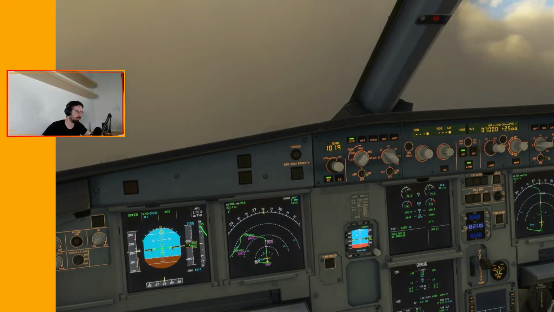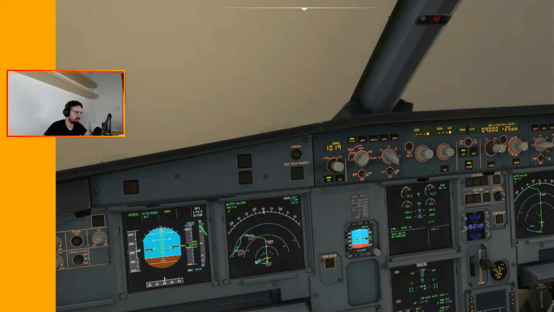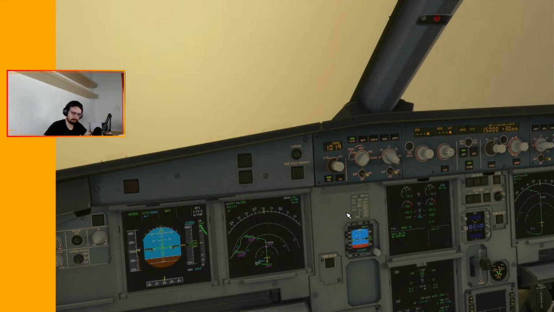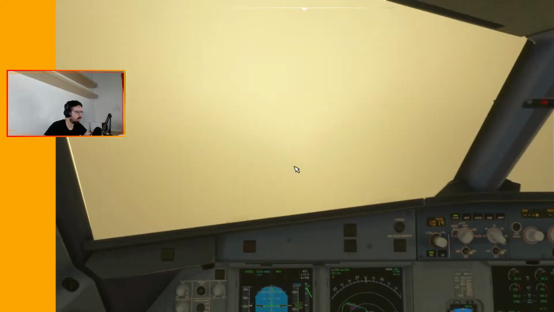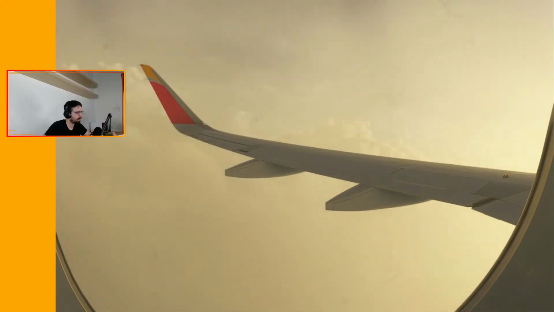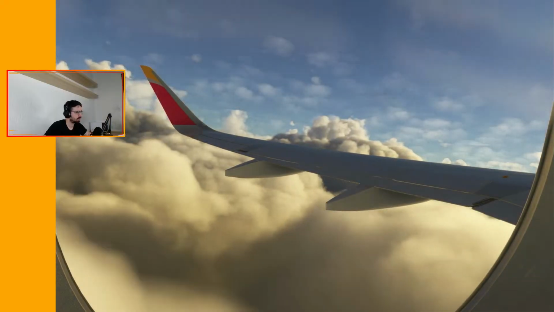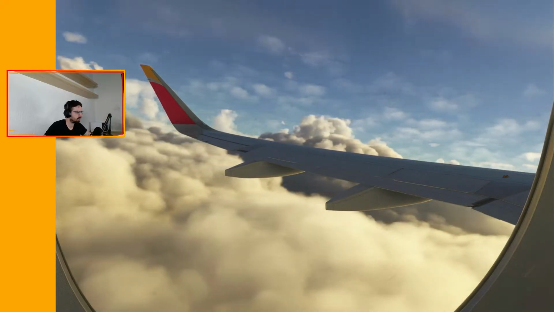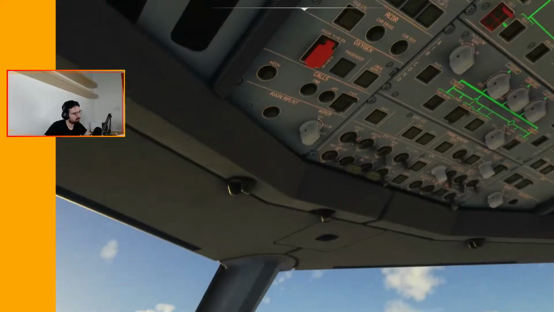Okay, let's follow the procedure for now until we get above flight level 70. Okay, let's keep climbing, by the way. Okay, we can climb 3000 feet per minute. Let's go. Out of the clouds. Ooh. Wow, I love the flex. Wow. Do we have strobes on? Yeah.